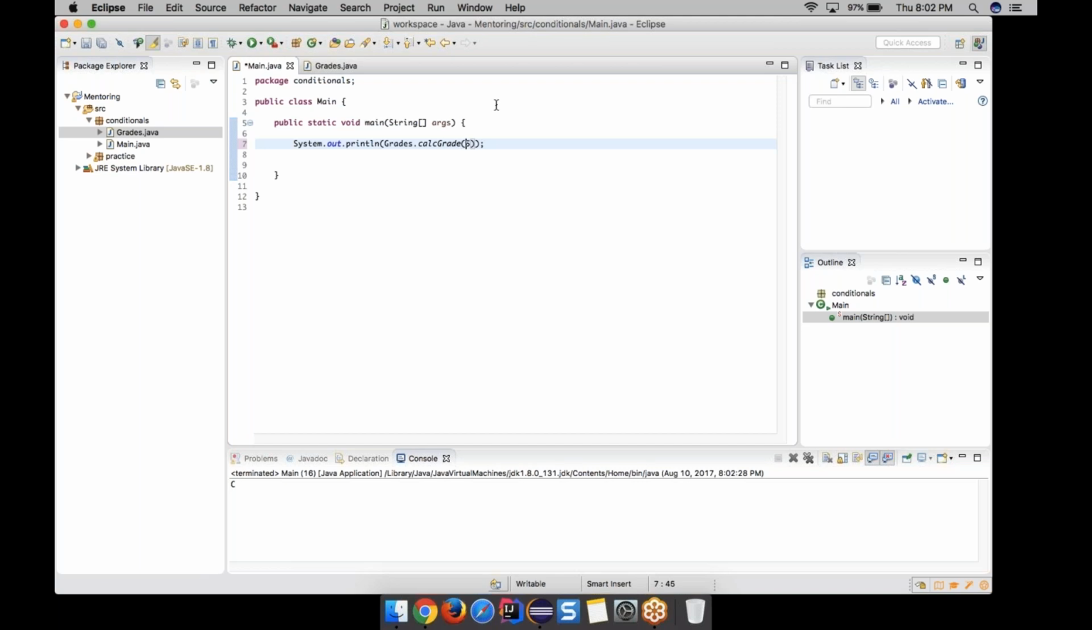Now let's print out, what if it's a 45? What should it print out?